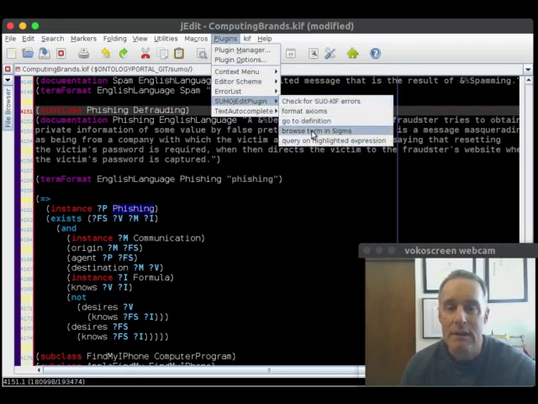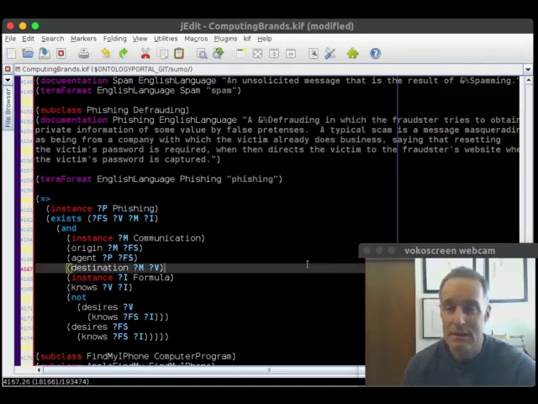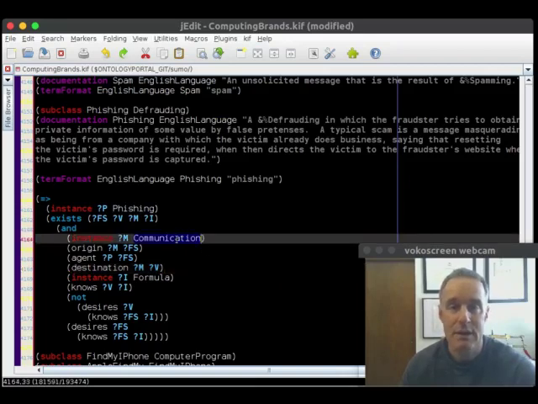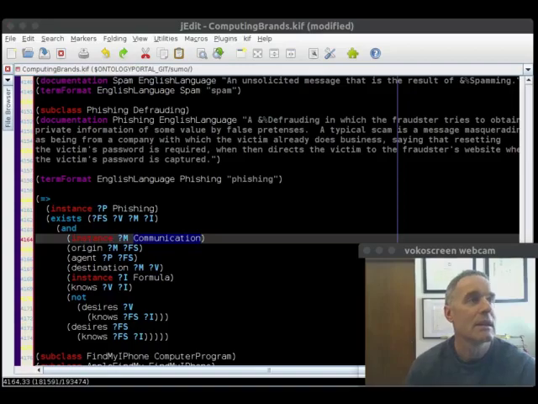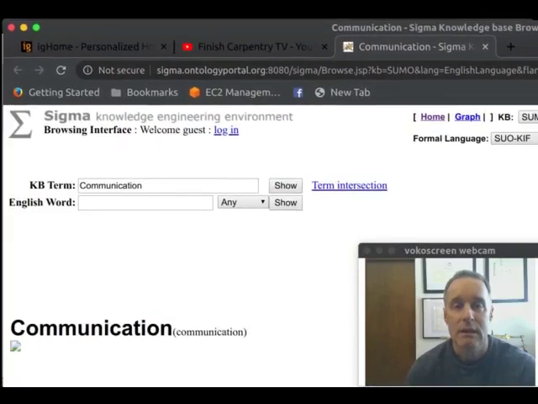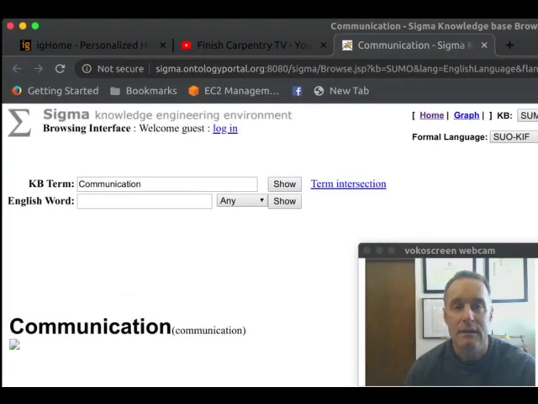Another useful thing is the notion of browsing a term in the Sigma browser. So the browser obviously is just read-only, but it has all the hyperlinks in it, and so it can be a very nice environment for helping you understand theories. So let's just do that. We'll look at communication, and we'll go browse the term in Sigma, and then it will bring it up. I've got it actually here over in another window. So let's bring it over, and you can just see here we are at sigmaontologyportal.org browsing the term communication.